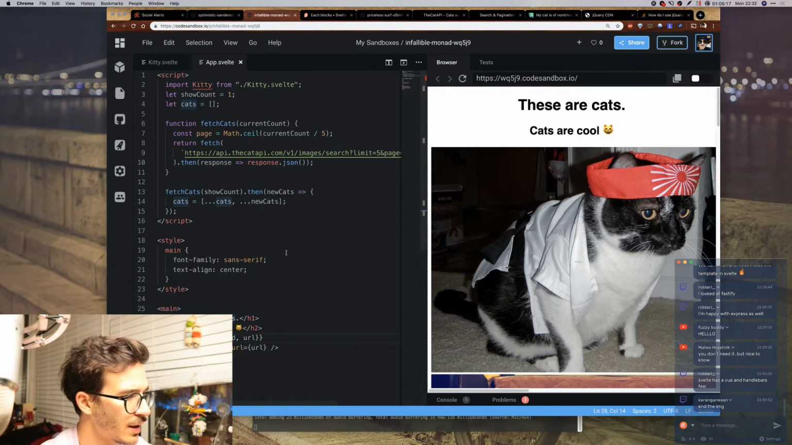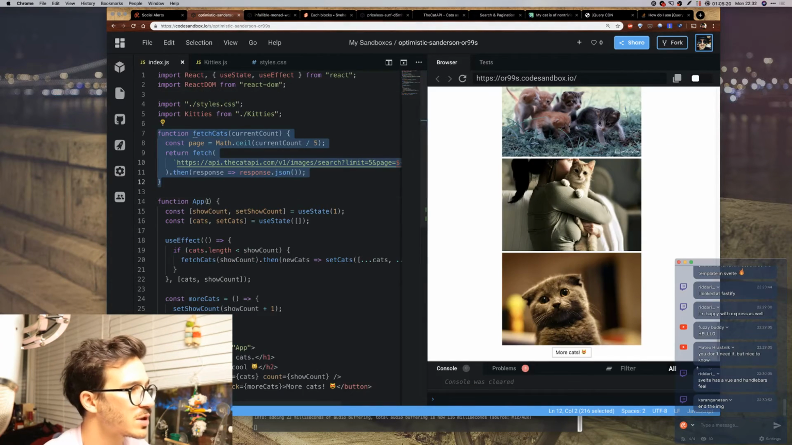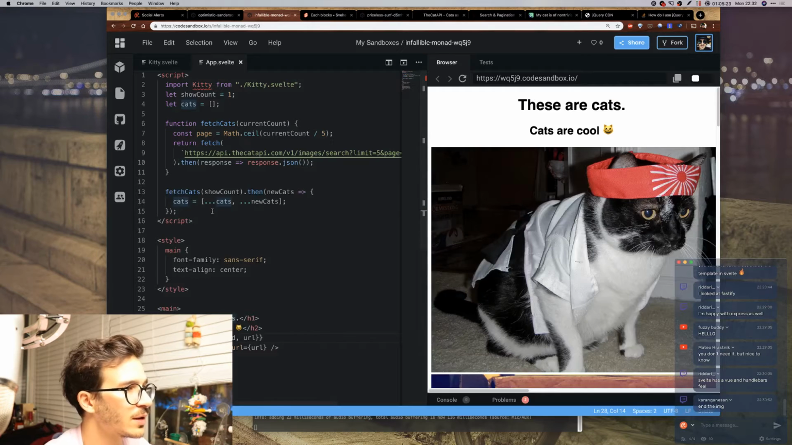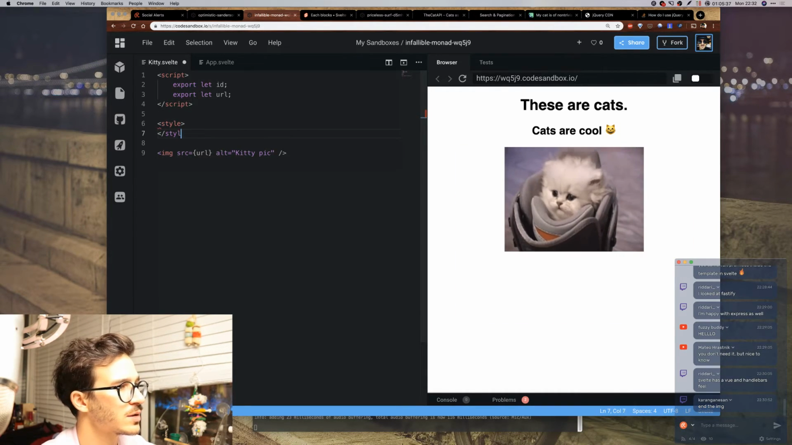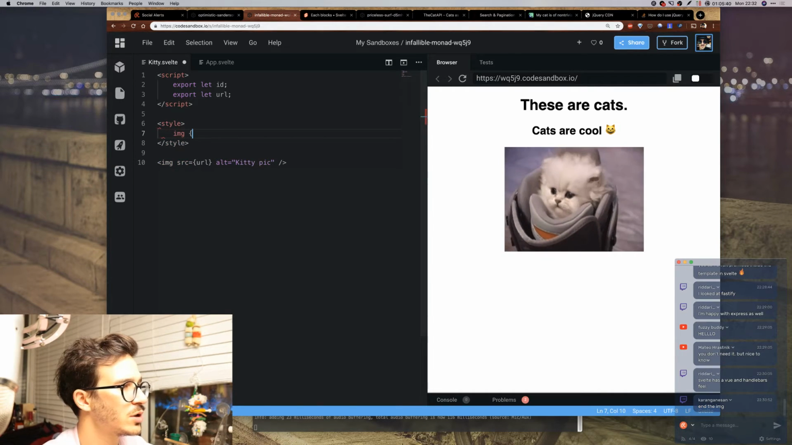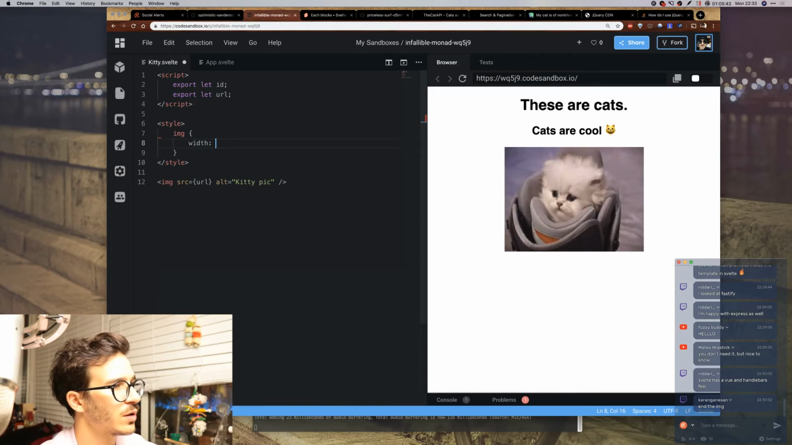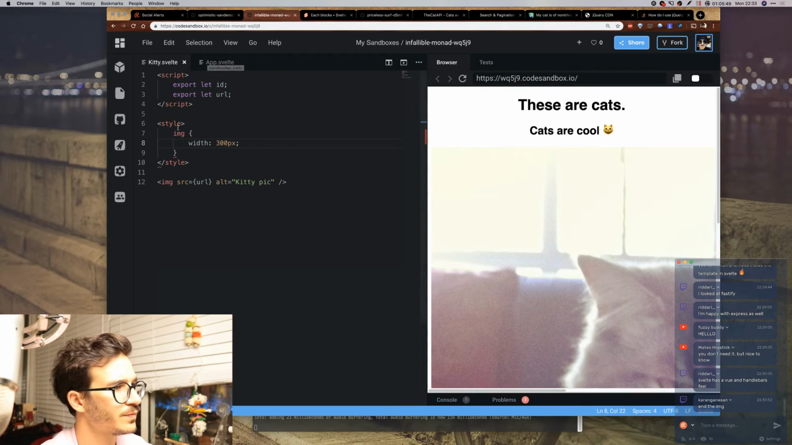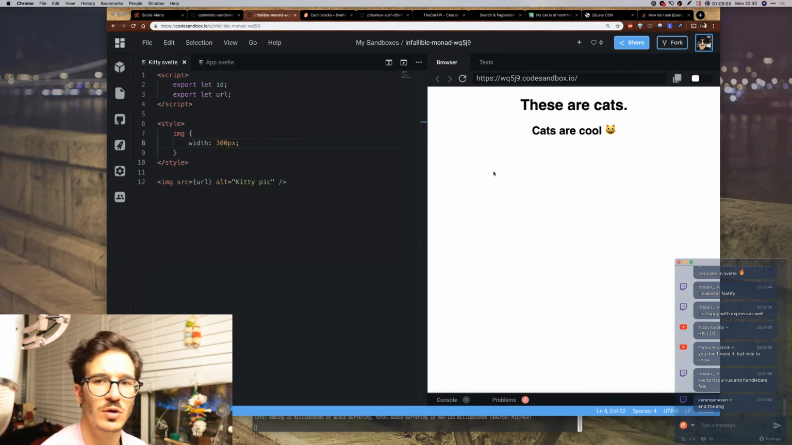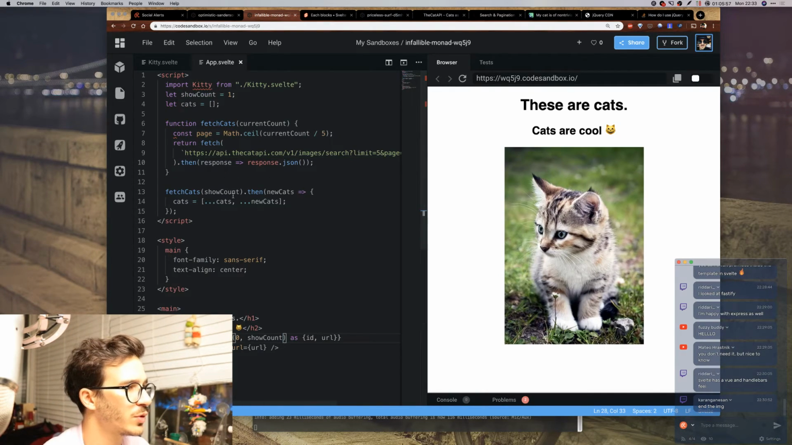Now here we gotta add a slice. Oh, and we need the image style. Oh, we can do that in the cat. So cats.slice 0 to show count, like that. And then in kitty.svelte we can add a style, and style that says image is width of 300 pixels, right? This isn't really working that well. Actually, I'm not sure if it's not working or it's just my computer being so slow.